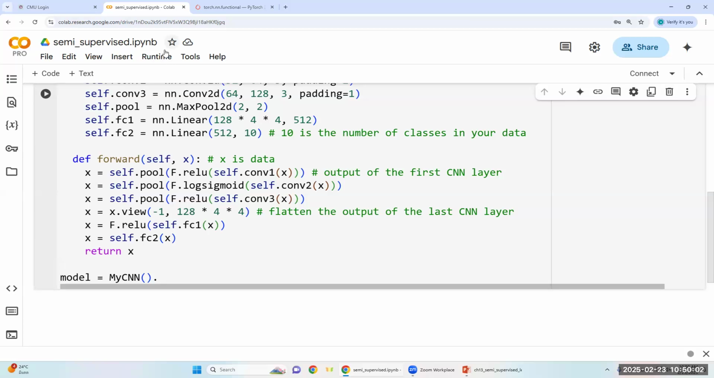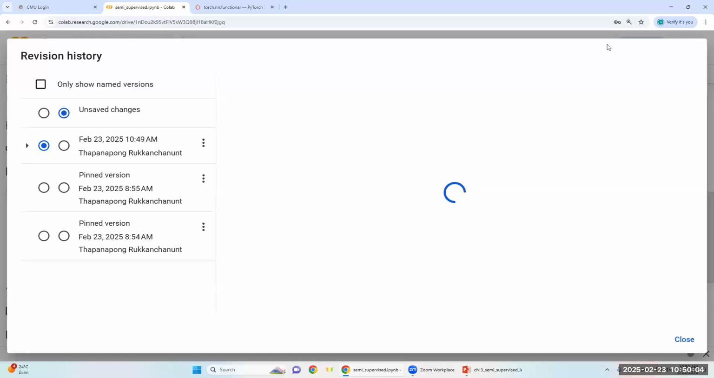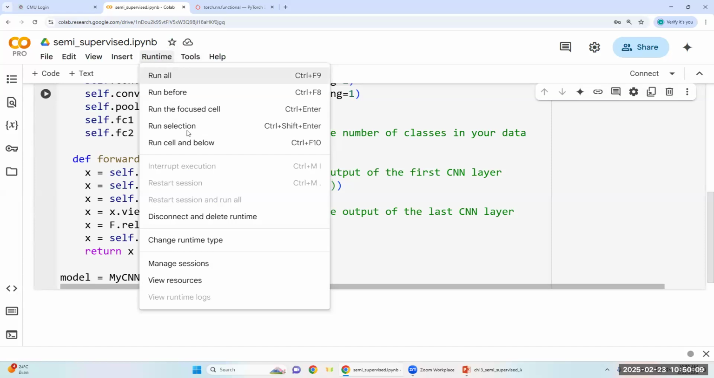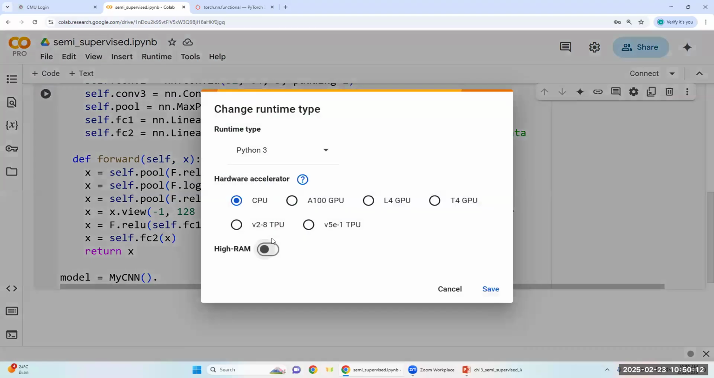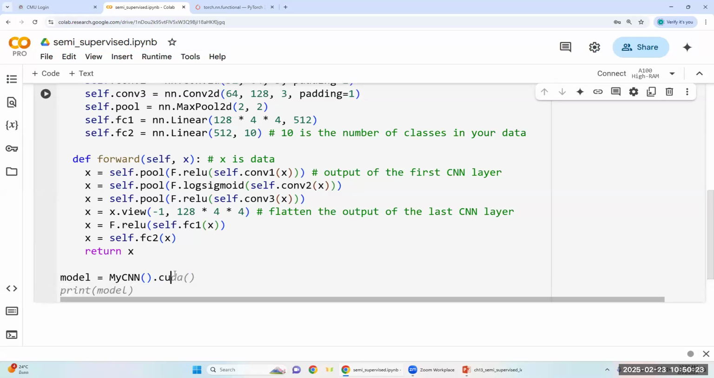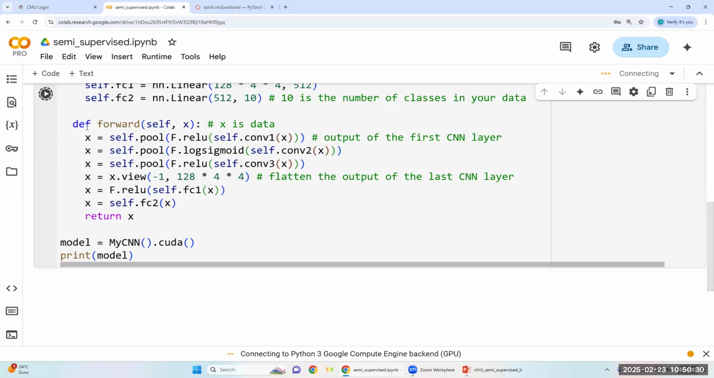So I'm pretty sure I should use GPU, right? So I change my runtime. You can pick the GPU, so maybe an A100 GPU. And when I use GPU, I can use CUDA, right? And then I can maybe try to beat the model. So let's run this one first and see what it prints out.